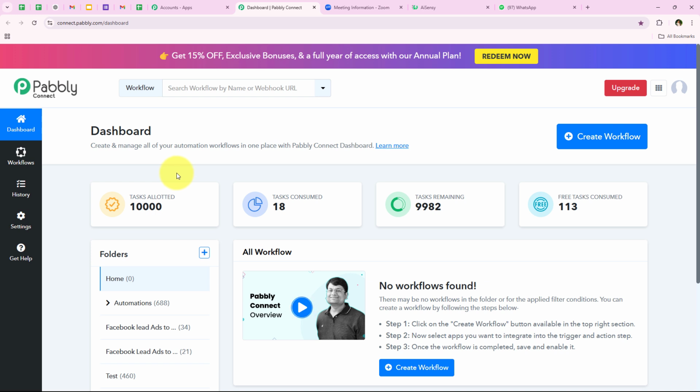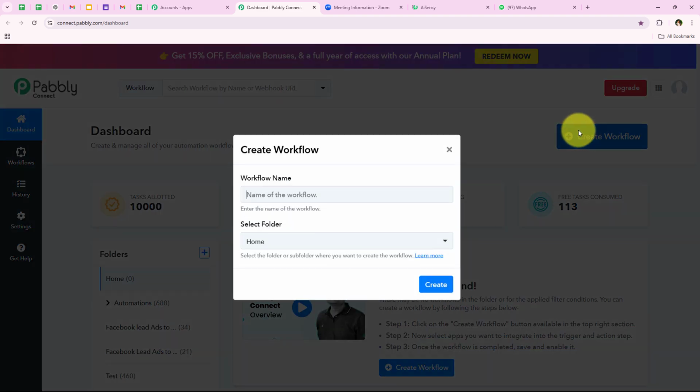To start with this automation, we are going to click on this button in the top right corner which says create workflow. Now it is asking me for the workflow name and the folder I want to save the workflow in. Here on my dashboard, you can see multiple folders which I've already created in which I save my workflows. If you wish to learn how to create a new folder or a subfolder, you can click on this hyperlink given right over here which says learn more.